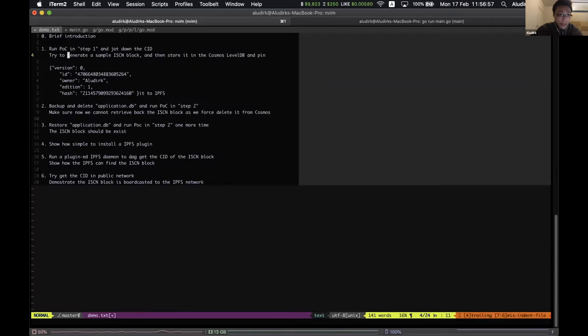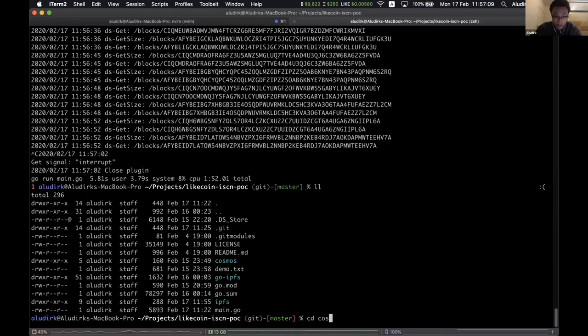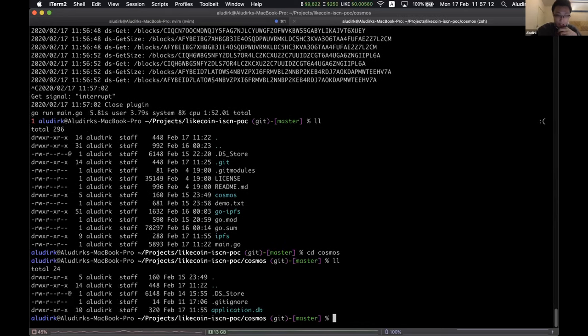Okay, at the next step, I will show you. I cancel my POC first, and then I can show you in this directory. There is a file called application.db. This folder actually is the content of the Cosmos chain, like our LikeCoin chain. All the content is stored inside. Now I will show you that my ISCN record is really saved inside this DB folder. So I try to rename it first.